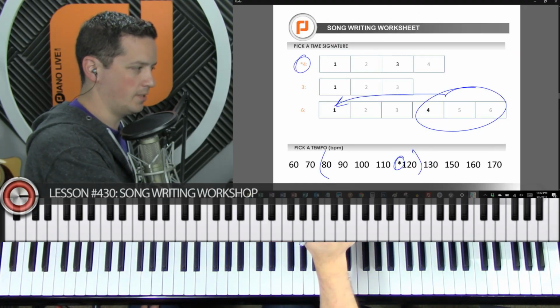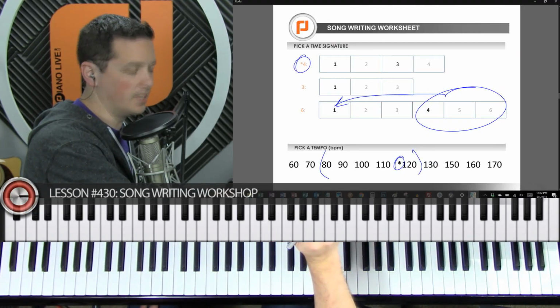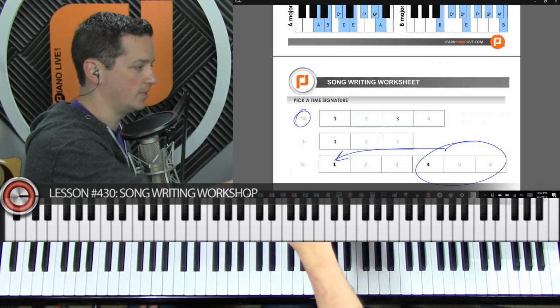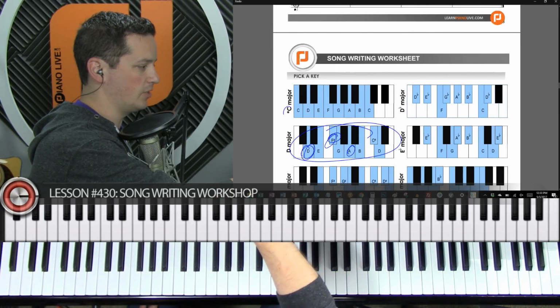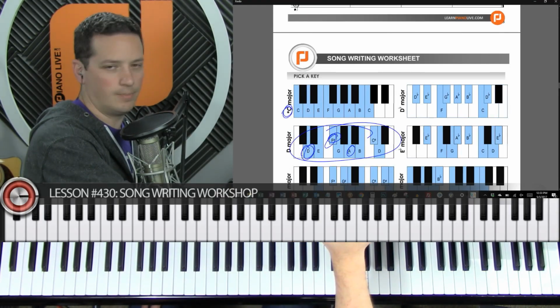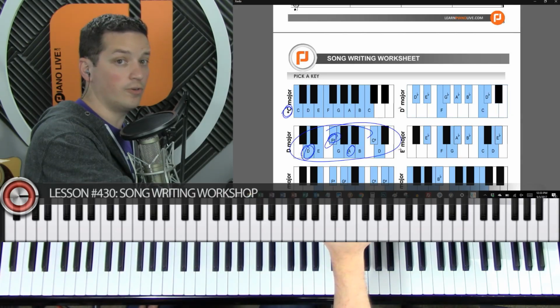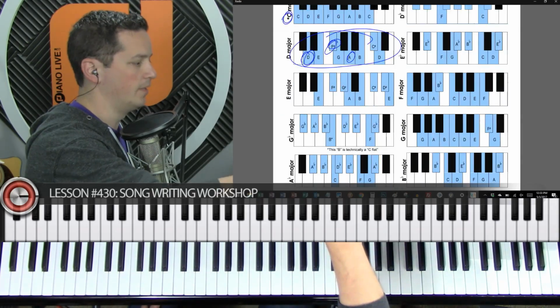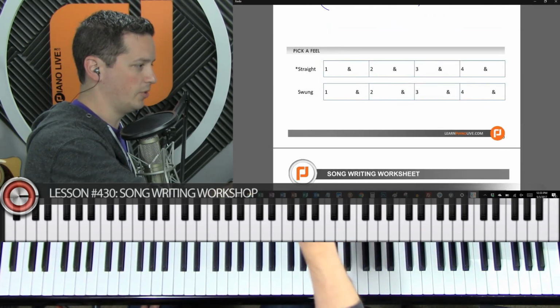4/4 time is definitely, by far, the most common time signature. And then C major has that asterisk on that one because C major is going to be the most common key for pianists to feel comfortable in. There we go. And I'm assuming that you're a pianist.